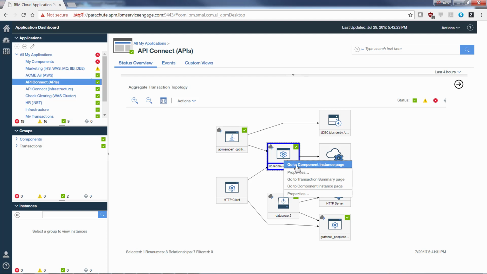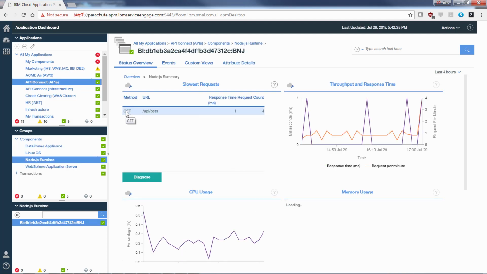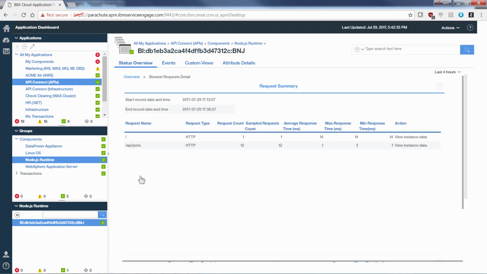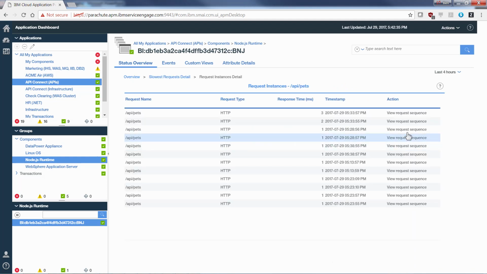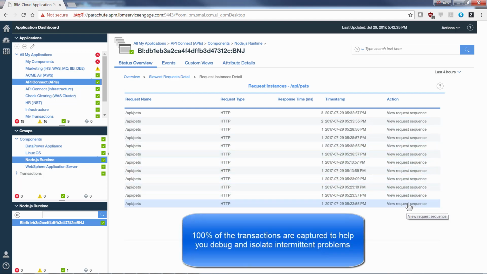And I'll look at the component health. Here you can see information like the slowest requests that are going through here, throughput, response time, and I can click on this diagnose button to go for more detail. Here you see the different request types, and I can select to see the view instance data. And I now see all the individual requests that are going through the system as well as the response time.